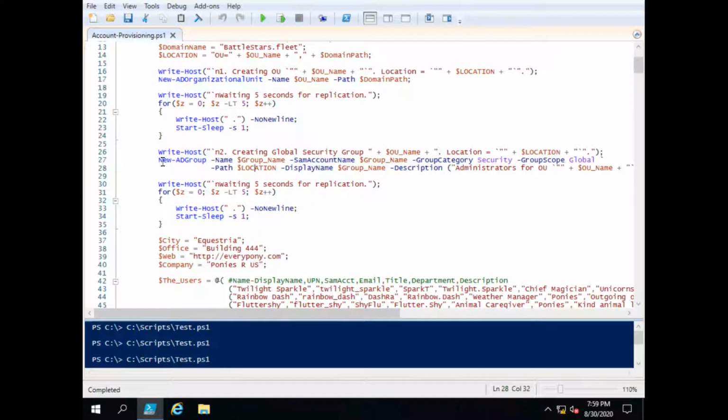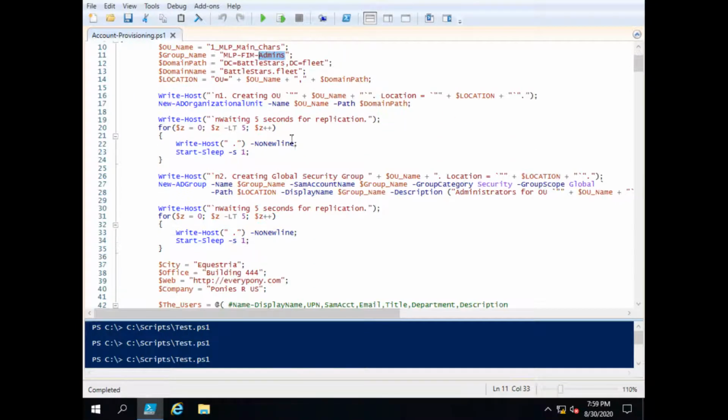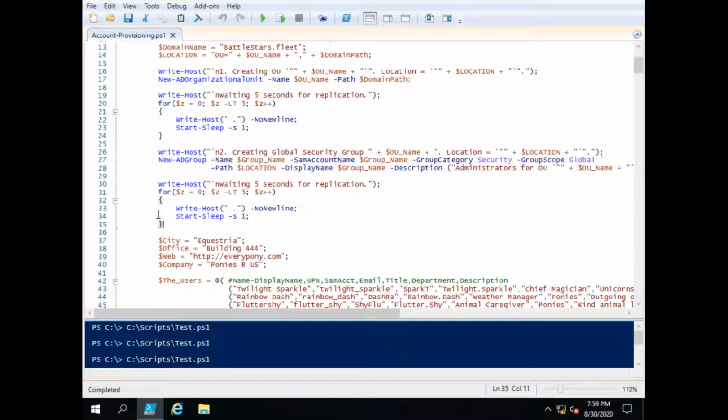Now we're going to create a new AD group, a global security group, for the purpose of all the users who will be administrators over that OU, okay? So we created the OU. Now we create the group using the same variables, right? That location is the LDAP string. The group name is the group name that we specified up here, MLP-FEM, friendship is magic-admins. We're going to do the same thing. We're going to wait another 5 seconds for replication for that to propagate in Active Directory.